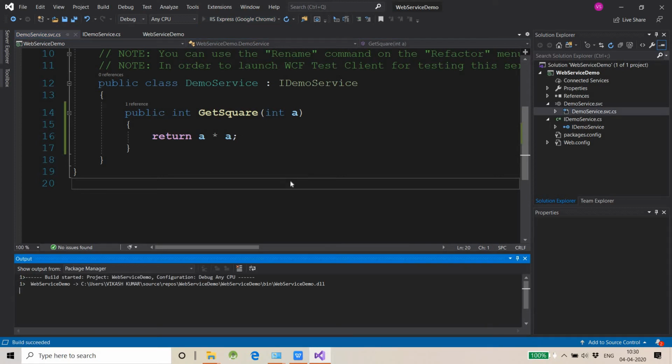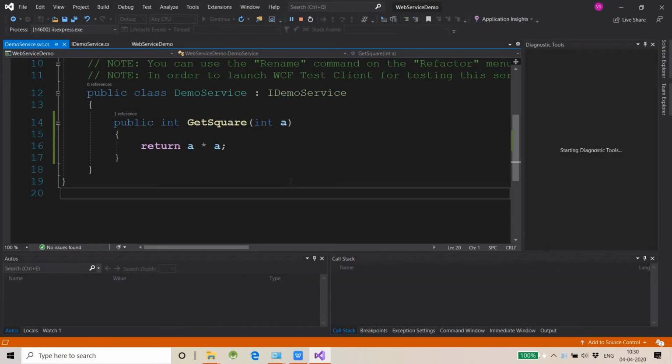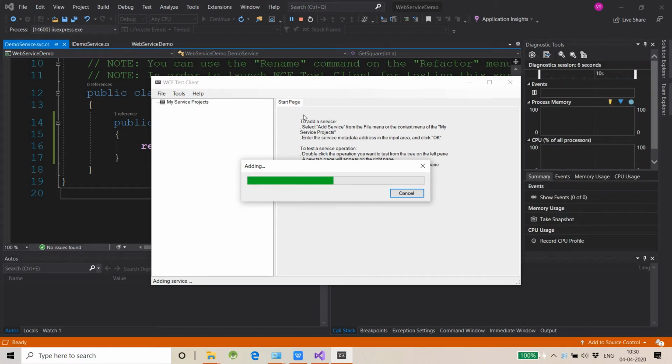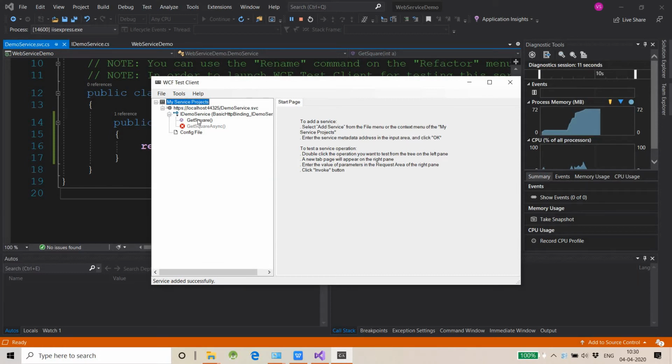then you will be able to see one WCF Test Client. You can see here, this is the WCF Test Client. Once the service is loaded, it will show you what methods this service is going to expose. So this service is going to expose this get square method.